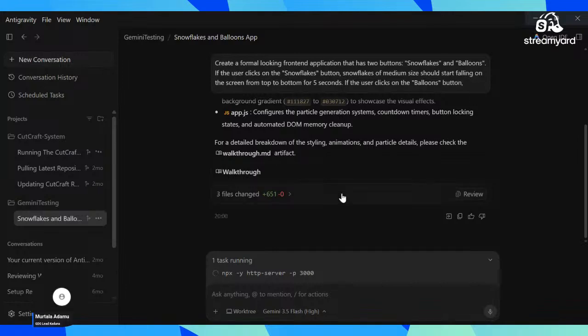So it has created three files. When you see plus like this, it has created at least 651 lines of code. When you see the red, it has deleted. Once you want to iterate, it's going to remove some code, which you see in red, and add some code, which you see in green.